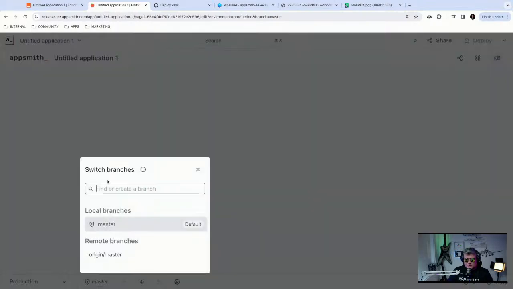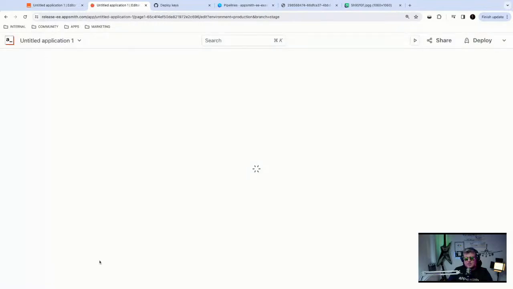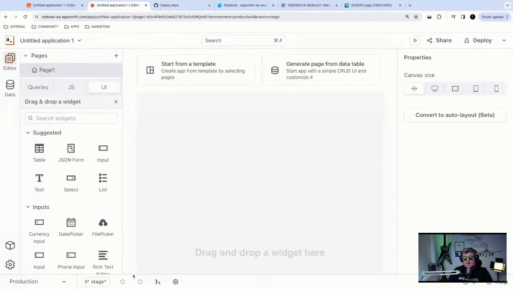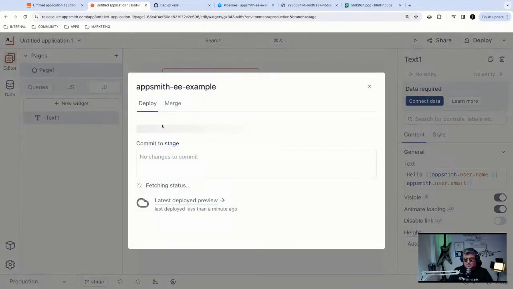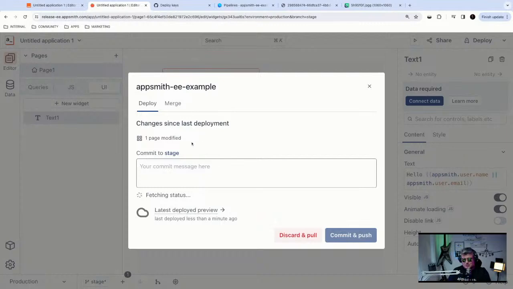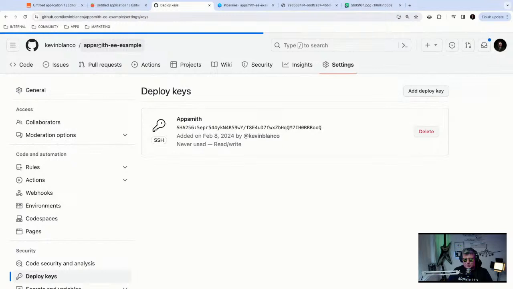So since I cannot do anything on the master branch, let's create a new branch. I'm just going to create a stage branch from the master branch. And again, without leaving Appsmith, I can control my Git repository. So I just changed to the stage branch, and here I will be able to do things, because if you saw, on the master branch I couldn't do anything. So let me create a new text widget here, and I can actually commit these changes to the server, and it's going to be committed to the stage branch, again without leaving Appsmith at all, and everything is going to be automatically in sync with our GitHub repository.